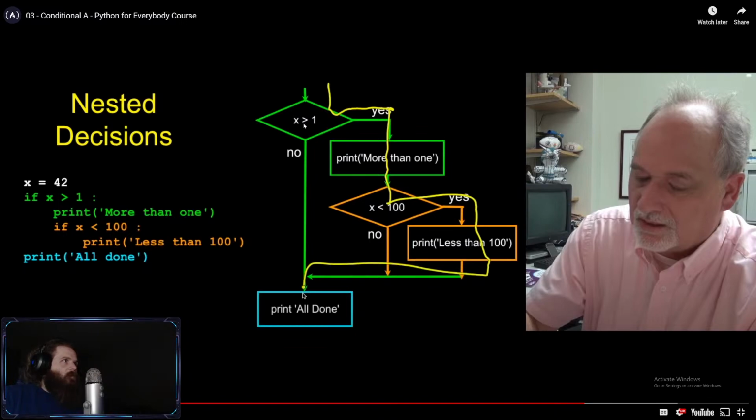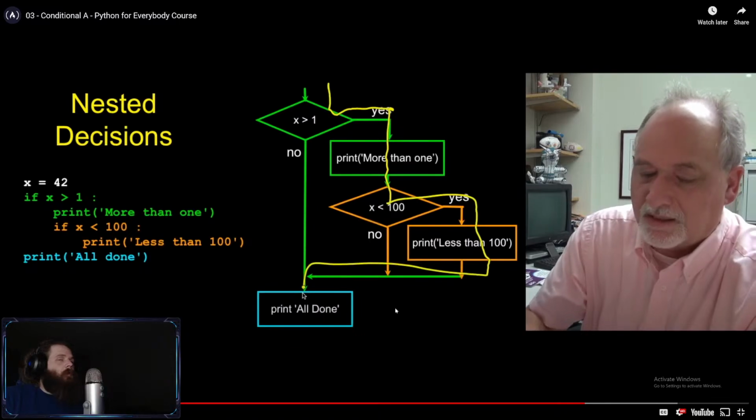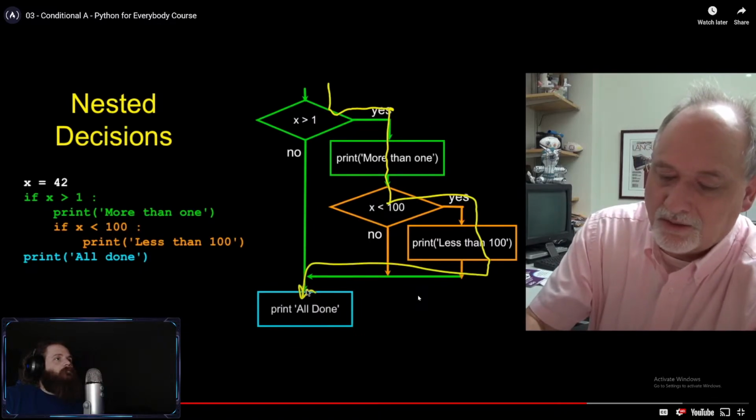If x is greater than 1, which it is, it would print more than 1, and then it would come down to, is it less than 100, which it also is, it would say less than 100, which would then lead to printing all done. Continues back to there. And you can also think of drawing boxes.